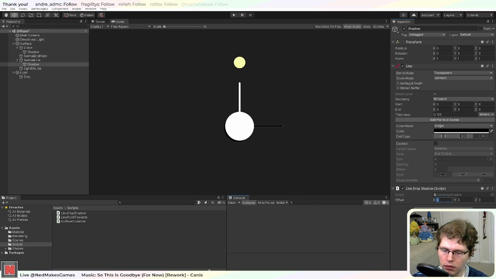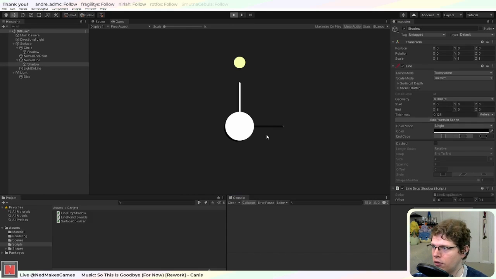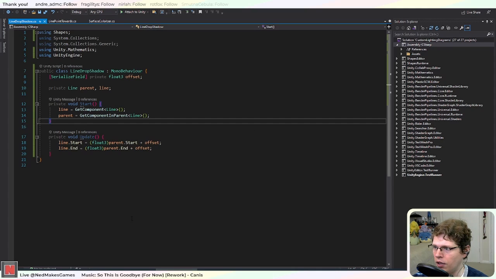Okay, so it's negative 0.1, negative 0.1, and then positive 0.1 for the depth. Let's see how that looks. Okay. Why does it keep updating like that? Oh, I think it is what I was saying.